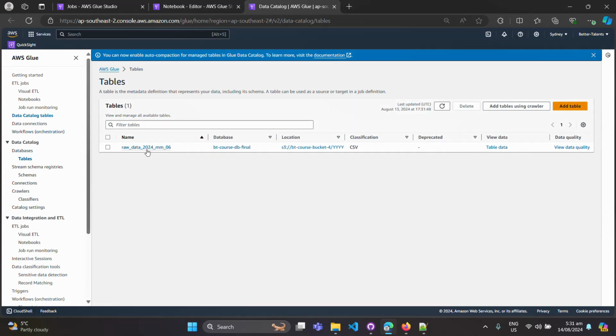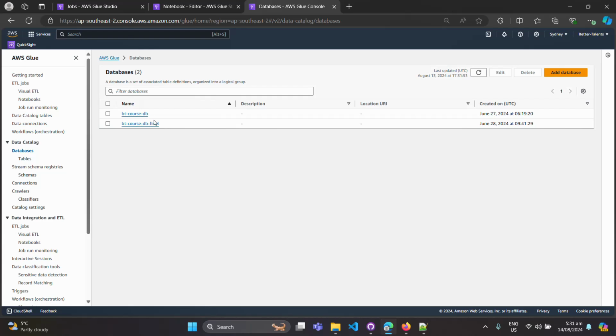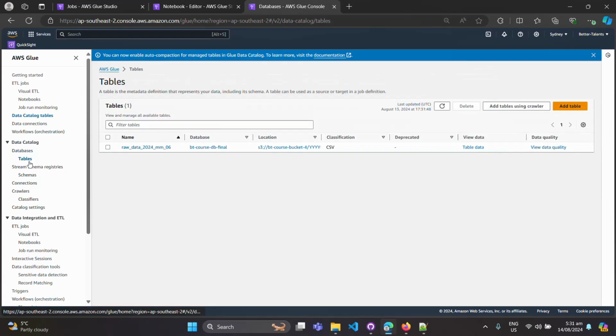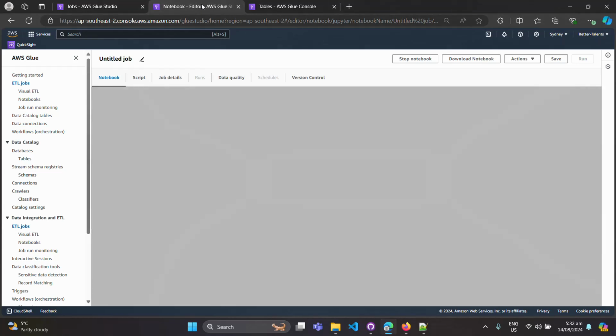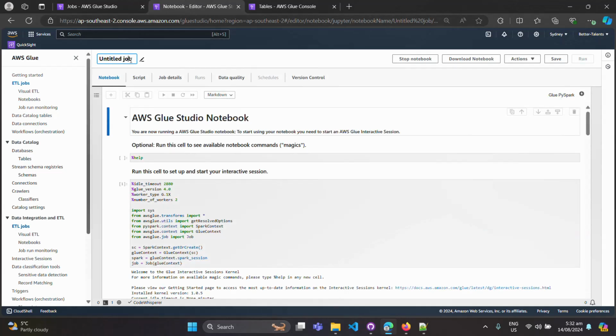In previous lectures we have created this database, and then we have one table also which is pointing to this S3 location, and this is BT course DB final. So we can change the title here to AWS Glue Programming 1.